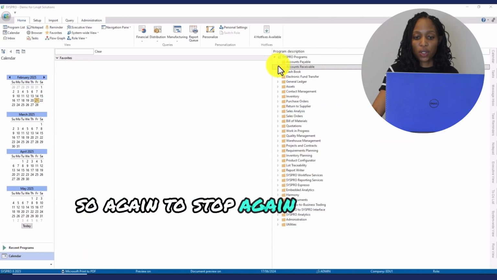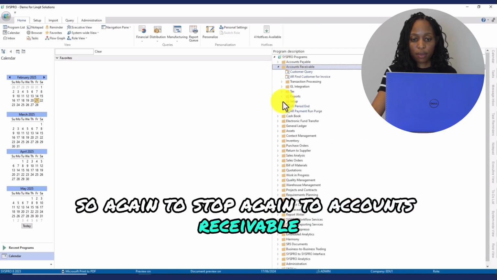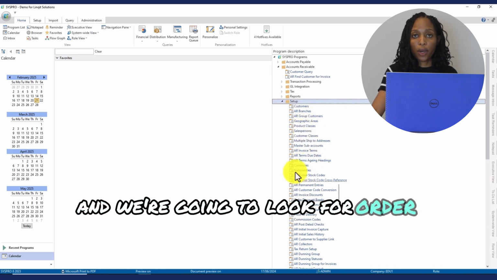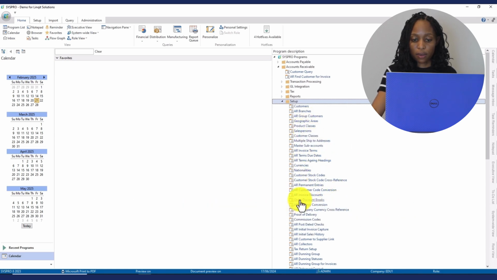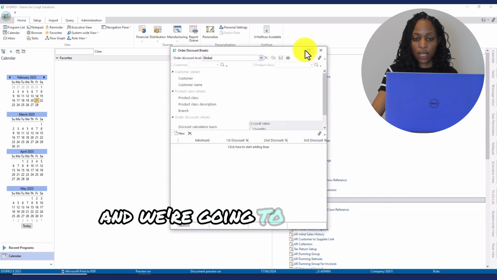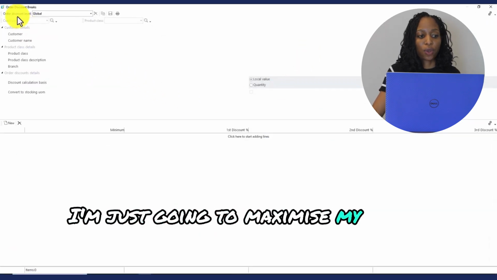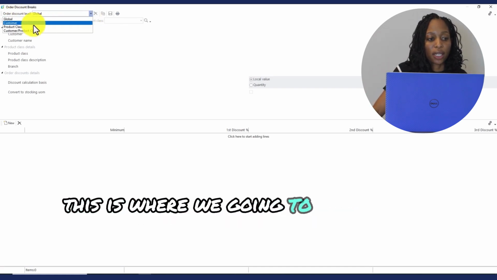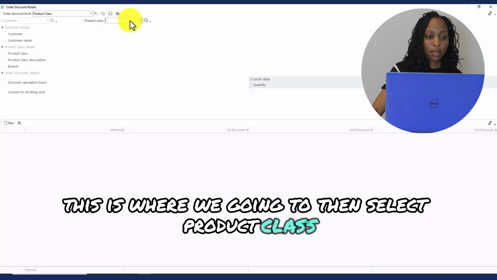So we're going to start by going to accounts receivable. Then we're going to go to setup, and we're going to look for order discount breaks. Okay, there we have it, and we're going to click there. I'm just going to maximize my screen. On order discount level, this is where we're going to then select product class.